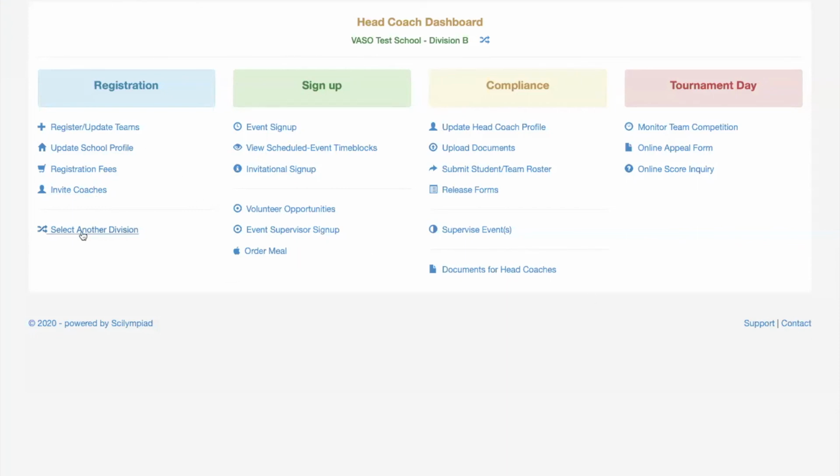Now, on my account, I have selected other division. In yours, it would say add another school division, right? I've already done that task, but if you do that, that's where if you have a division, if you register a B team and you're doing C, you can also add a C version as well to your account.